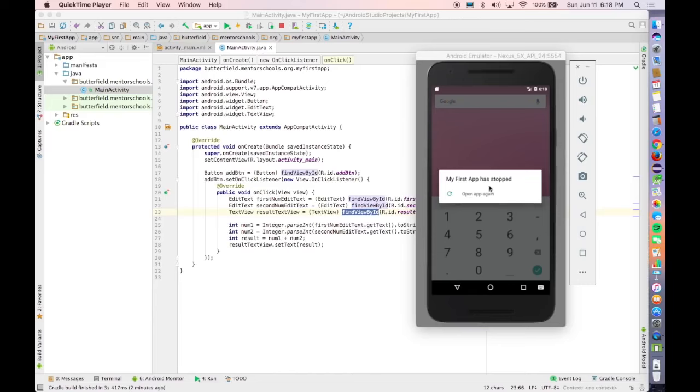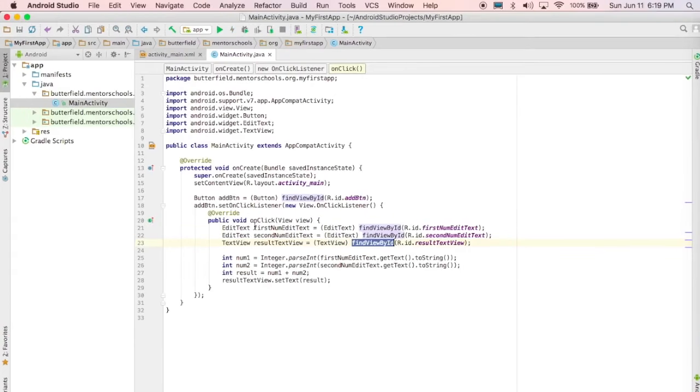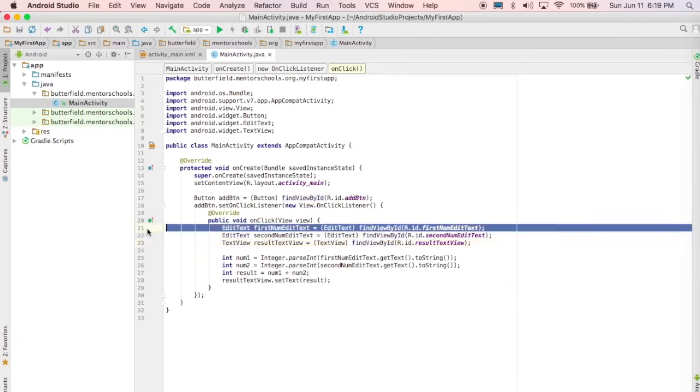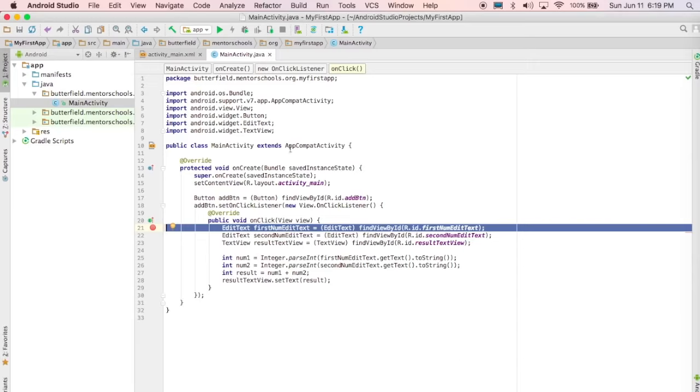Let's pretend like we got this message right here that says my first app has stopped. And that's all the information we have. All right, so what we're going to do here is I'm going to go ahead and click stop, and I'm going to put what's called a breakpoint in my app. I'm going to put a breakpoint inside of the onClick method because the app ran up until the point where I clicked add. When I clicked add, that's when it failed. So there's something wrong in this code here.